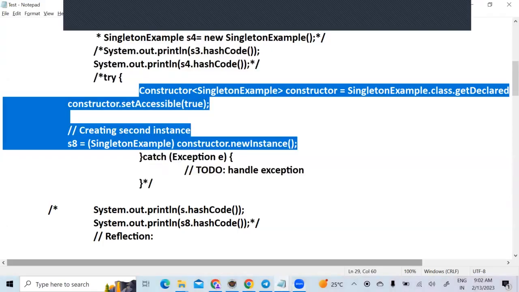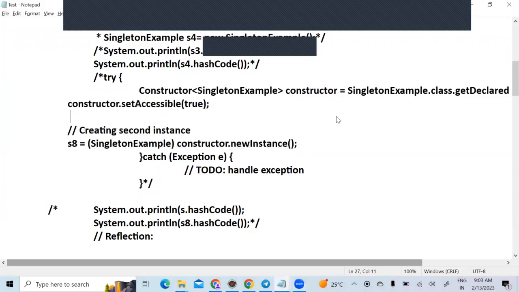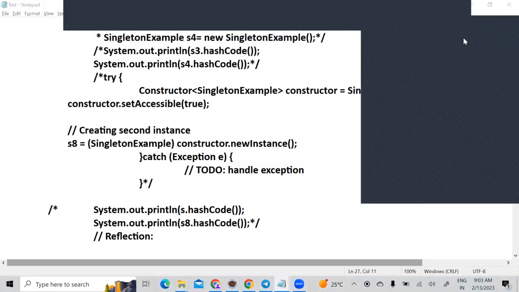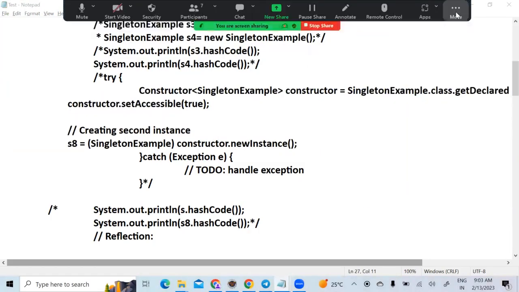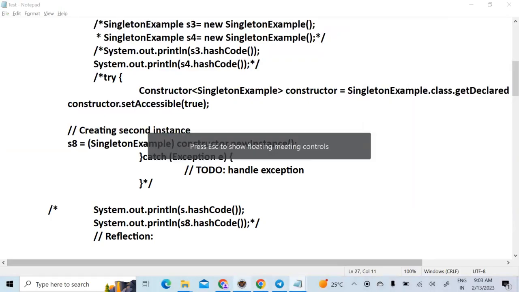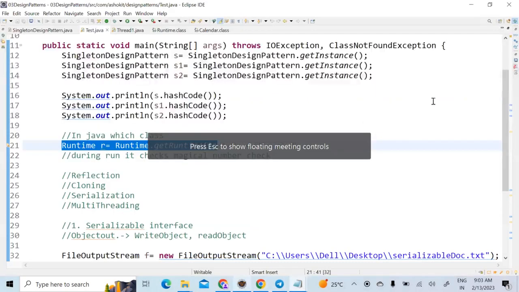Okay. So, in the last class, we looked at the singleton design pattern and the ways to break the singleton design pattern. We have seen it through multi-threading, and then we have seen it through deserialization. Okay, someone tell me, what is a process? What is serialization? What is deserialization?